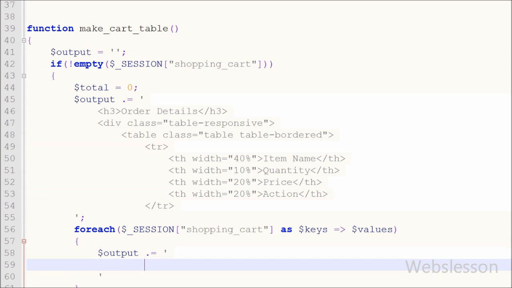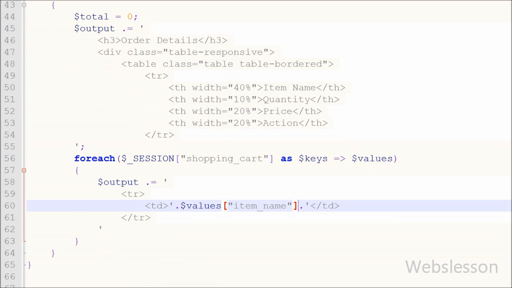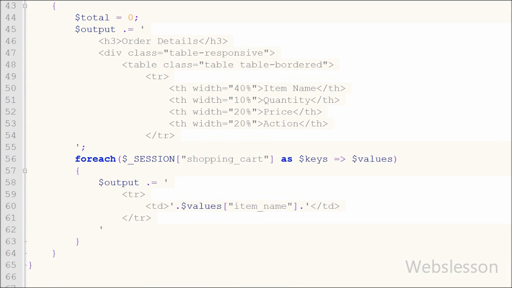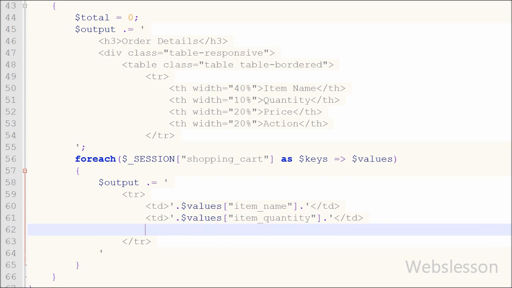First I want to print the item name, so I have written a table data tag, and between this tag I have written values with keys name item name. After this I want to print the item quantity, so I have written a table data tag, and between this tag I have written values with keys name item quantity. After this I want to print the item price, so I have written a table data tag, and between this tag I have written values with keys like item price.